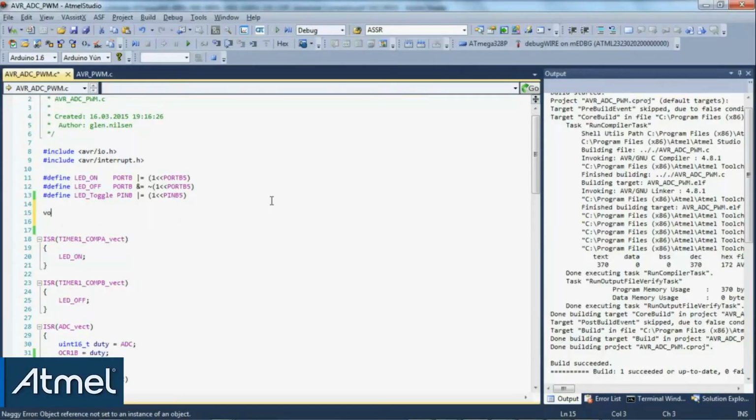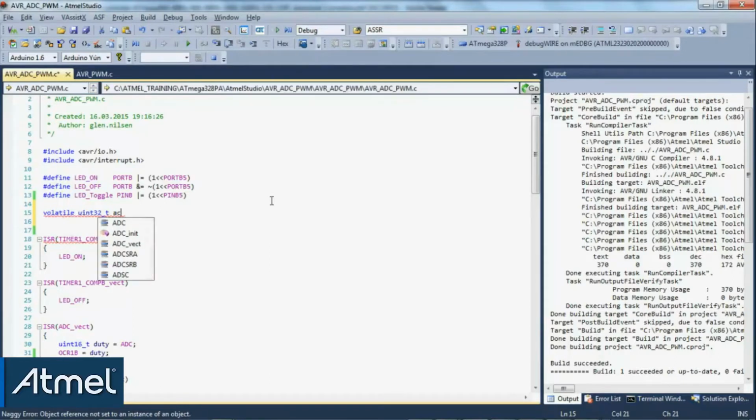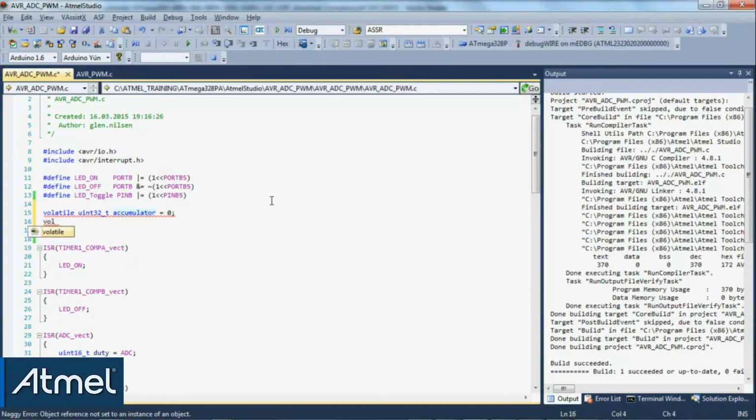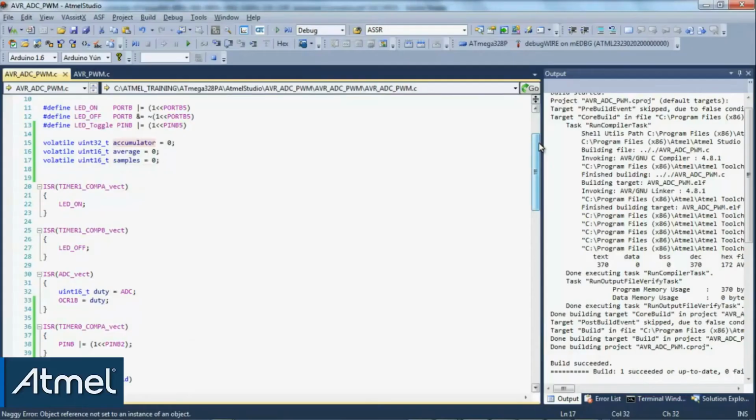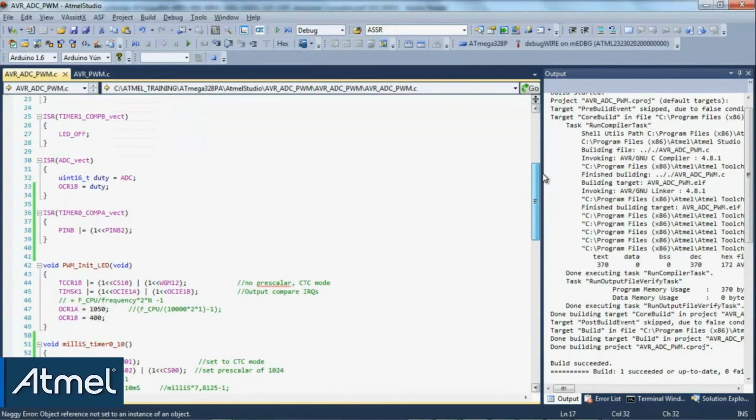So we're going to create volatile variables, and we're going to make this a UN32 because we're going to add up quite a number of samples and we might have some pretty large values. Okay, so now we have three variables, one to keep track of adding up all the ADC samples, one for average, and one for the number of samples.